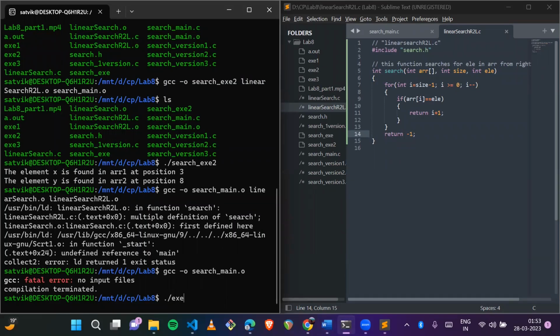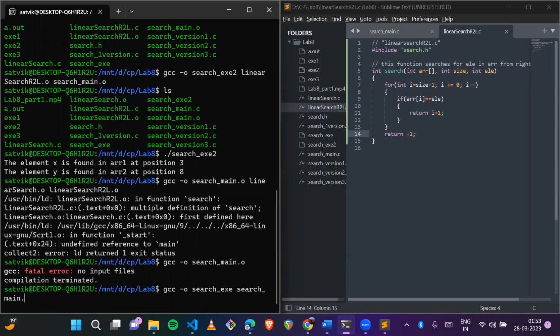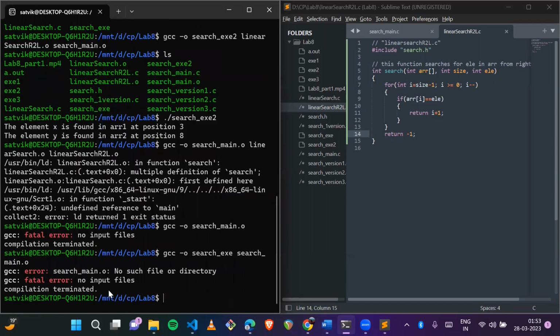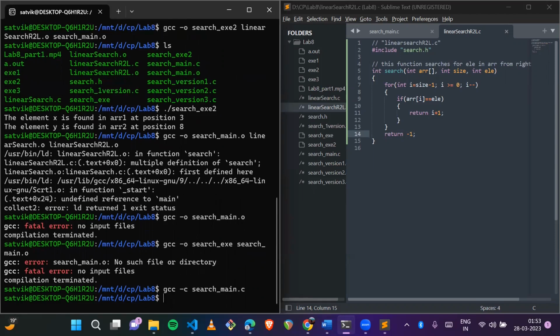So okay, wait, I didn't type in the exe file name. Let's do this again. Search_main.o. Okay, so first we'll have to compile search_main.c again, I think.